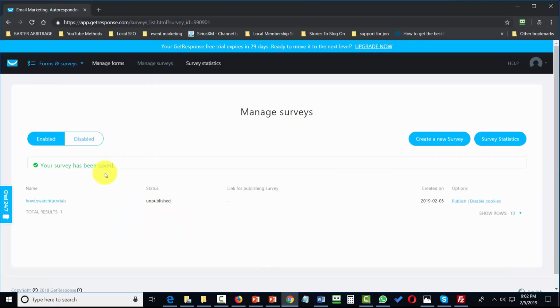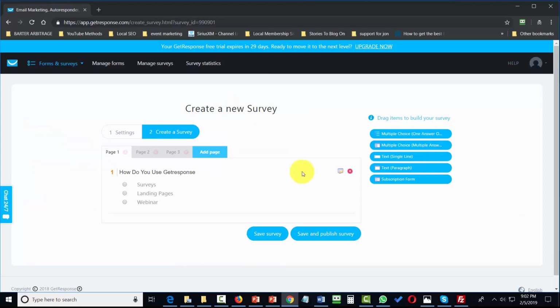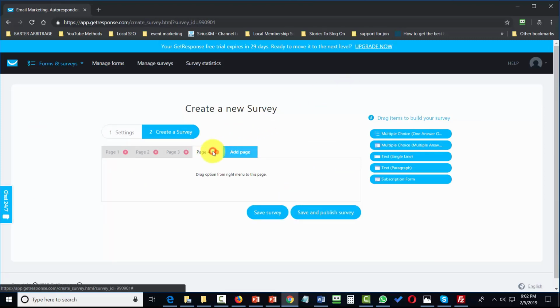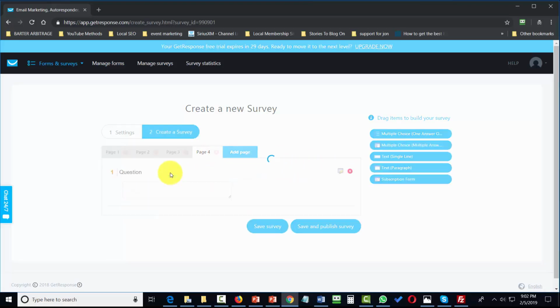Now that closes our survey and brings us back to the outside, although the survey has not been published. So to continue, we're going to click on this link. That's going to reopen our survey. And what we're going to do now is add in another page, and then we're going to add in the paragraph text.